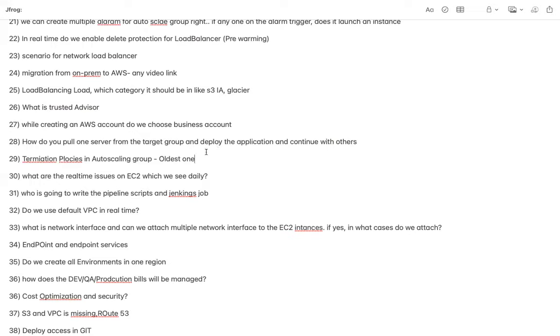So where exactly can you see the load balancing logs? As and when you enable the load balancer logs, by default, these logs require a location at the time of saving the setting. So you will have to provide one S3 bucket location, and inside that S3 bucket you will be able to see the logs.